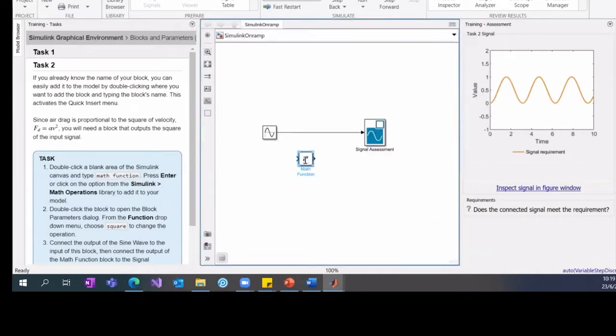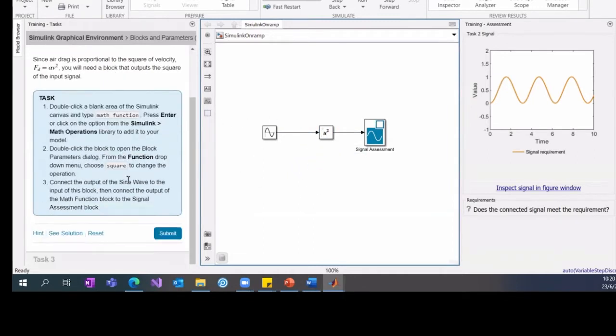So, and then you click on the surface, and you should choose square. And to connect them, you can just drag it here. Okay. And then let's click submit.